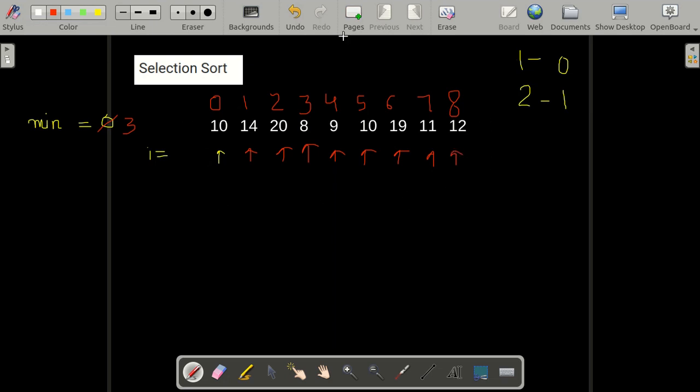Now once our pass is done, we know that for our first pass the 0th element had to be in the correct position. So what we'll do is now we'll swap the element at the minimum index and the first element. So over here we'll swap the elements on position 0 and 3. So after this we'll have our array as, at the 0th index we'll have 8, then we have 14, 20, 10, and this all will be same.